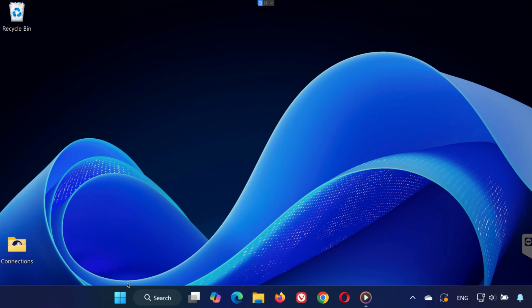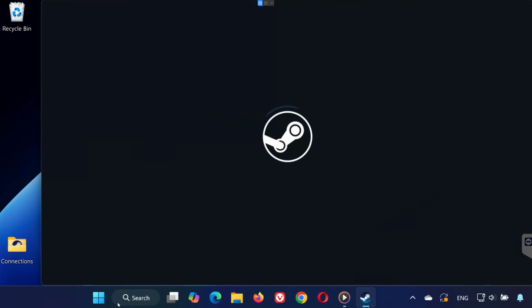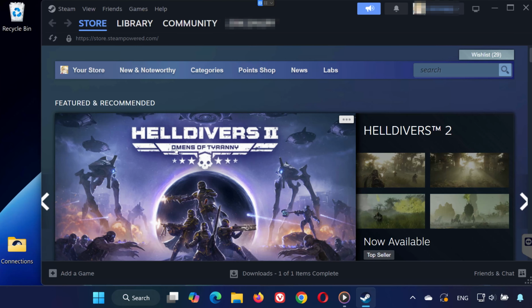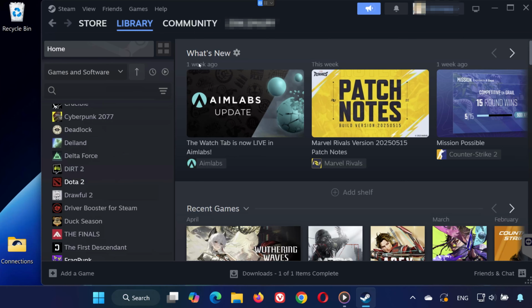Go back to the Start menu, search for Steam, and open it. Once it launches, try launching or downloading your game again, and that's it. This should fix the missing executable error and get your game working properly.